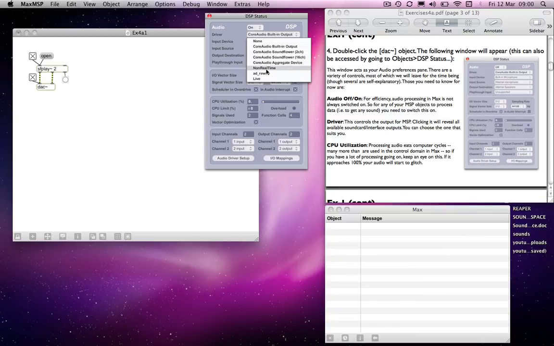Aggregate device we'll ignore for the moment. Non-real time: Macs will work in non-real time, so if you've got very heavy processing, or sometimes if you want Max to run through a series of processes quickly, non-real time can be a useful way of doing that. Add ReWire is a means of rewiring to other applications, a similar kind of thing to Soundflower, but I think you may well know something about ReWire anyway. And then Live as well, if you happen to have Max for Live on your machine. So anyway, most of the time you'll want it on Core Audio built-in output.